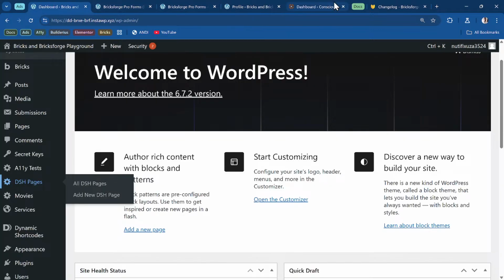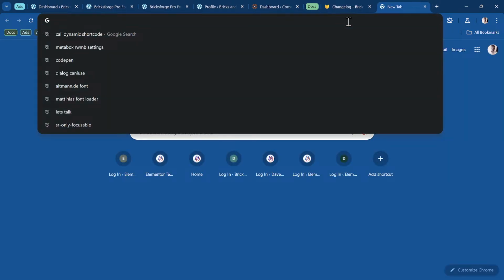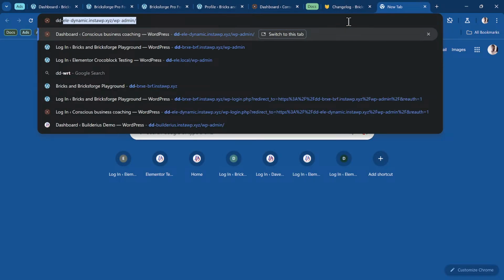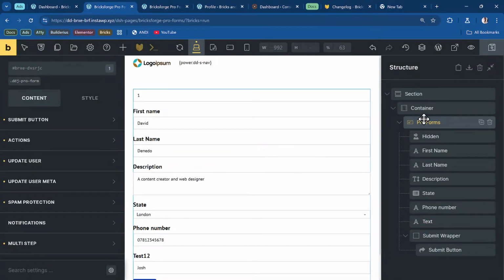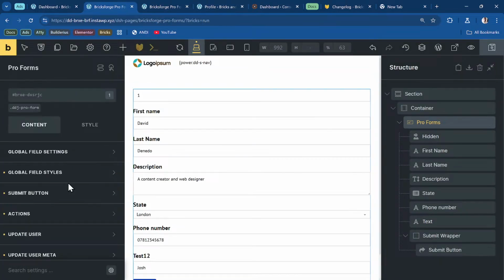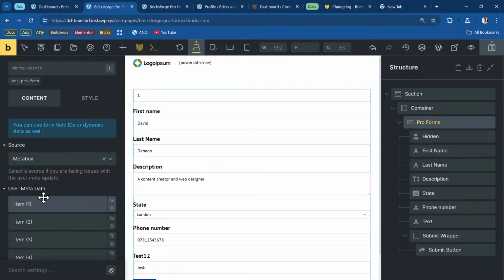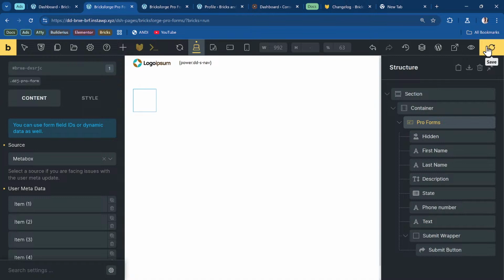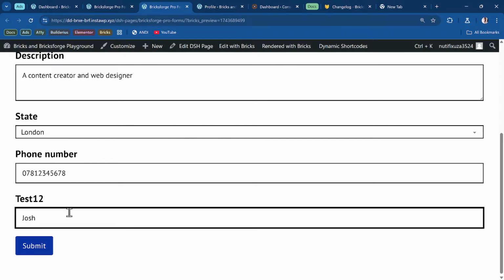So let's see if I can find that page. I believe it's called... Yeah, I did that. I selected MetaBox as the source, and it still didn't update. So update user meta. Oh yeah, okay. All right, save and refresh. Now let's try again, Jonathan.